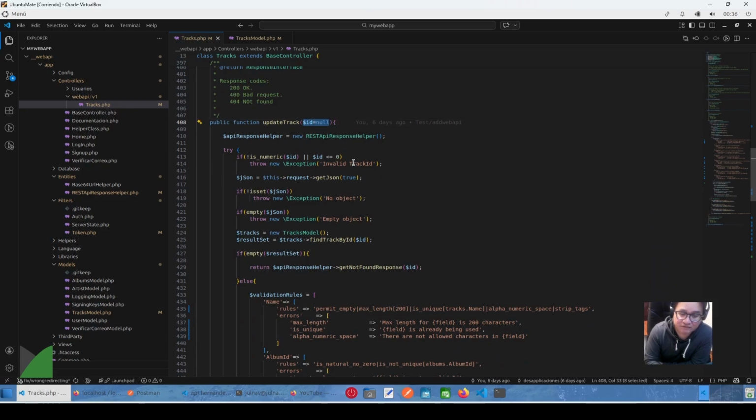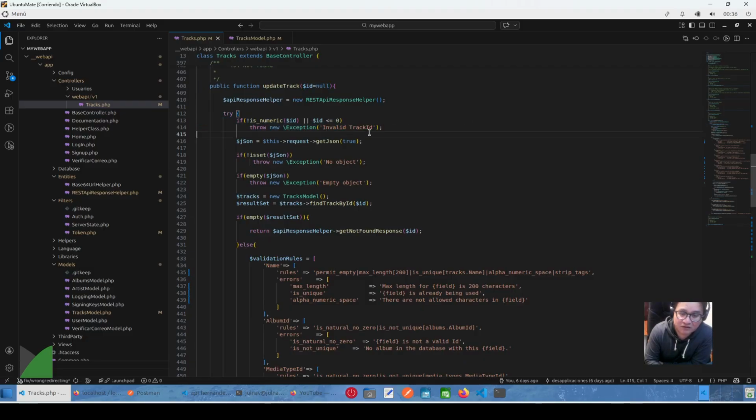I'm getting this ID as the last segment of the URL. So I check if that is numeric. If not, I throw an error, an invalid track ID. I get the JSON object from the request. If that object is empty, I'm returning the no object message. If the payload is empty, then I return the empty object message.